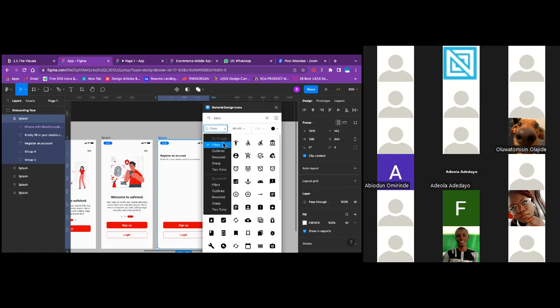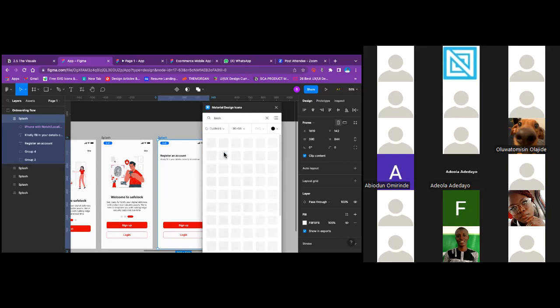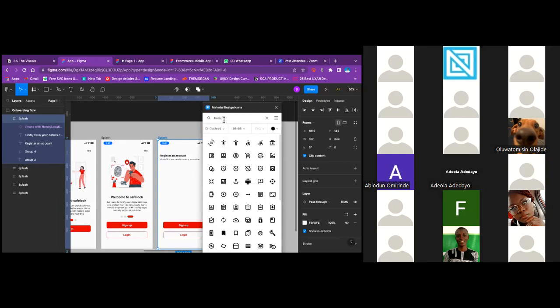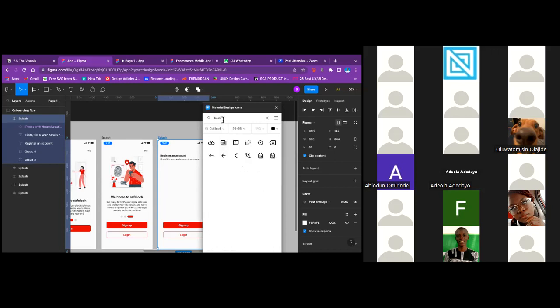So I'll change my icons to outline. You can see we have different types of icons. We have view, we have outline, we have rounded. So I'll just choose outline and I'll say back. Let's see what we have for back. Oh, it showed me something.